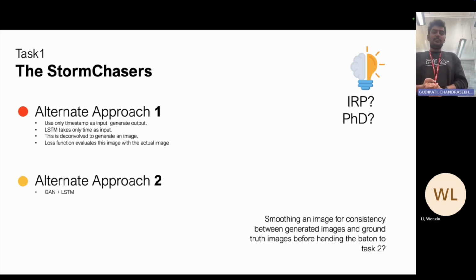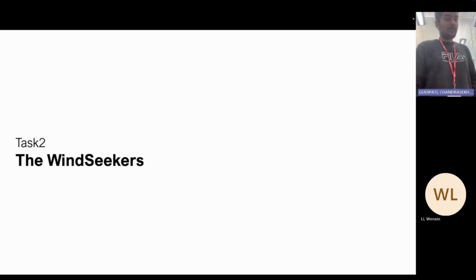And the final thing we wanted to look into, if we had more time, was smoothing an image for consistency between generated images and ground truth images. This is more for task 2 people, because while they were getting really good results with actual images, when it came to synthesized images, the quality went down a little, and we thought if we smooth everything out, maybe the model trains to understand the generated images better. With that being said, I'm going to hand it over to the wind seekers.